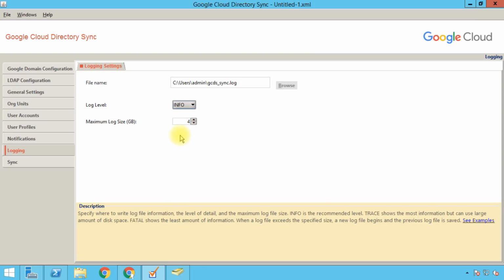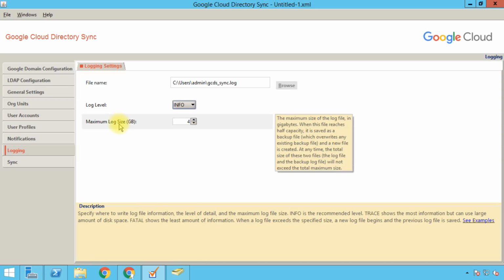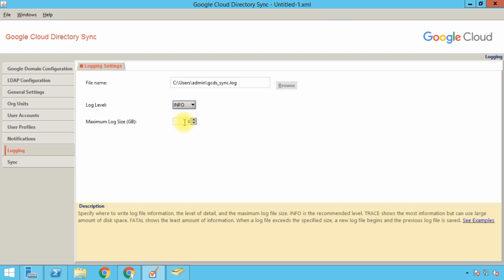So I really recommend that you keep it to info or make it debug, but never make it trace, because the trace will give you a lot of information and you will be very overwhelmed, and you'll actually get lost in what you will see in the trace level of the log. So I'm gonna keep it to info. And note also the maximum log size is 4 gigabytes. It means that once the log file reaches the 4 gigabytes, it will be archived and a new log file will be created for you.